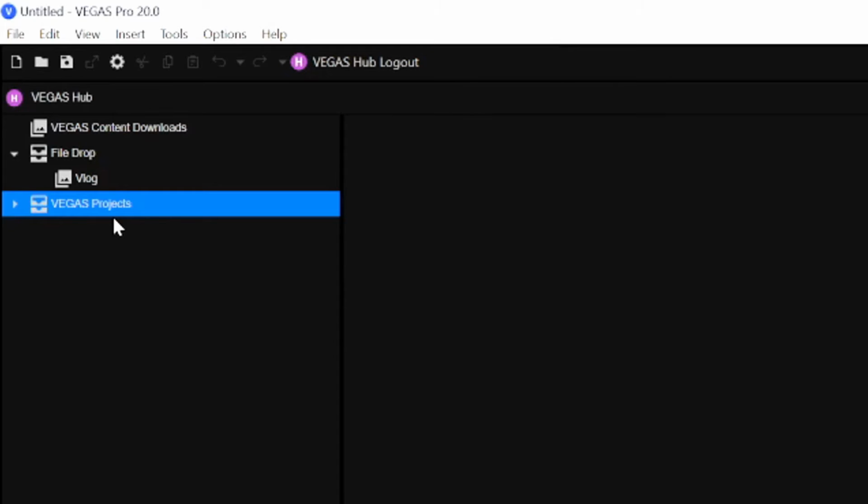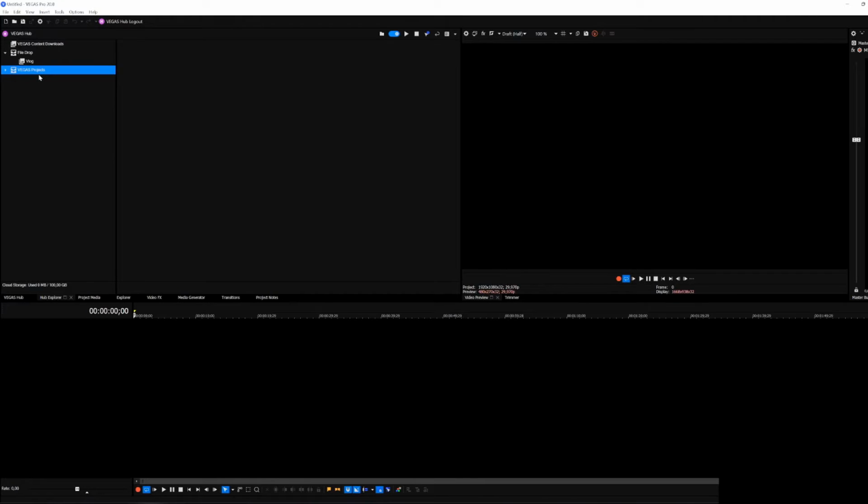So moving on to the last button right here, which says Vegas projects. They're just pretty much recent projects that you have opened, any Vegas project that you have on your computer. So if you double click on that, all your projects will show up. It is really, really handy. And this is pretty much the Vegas Hub.